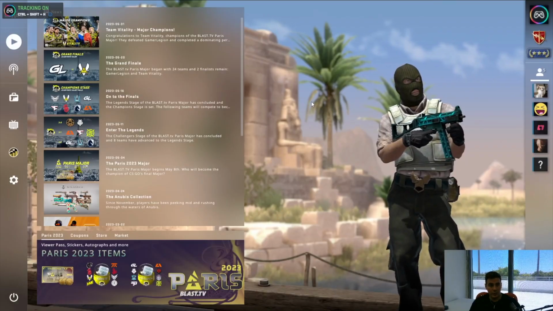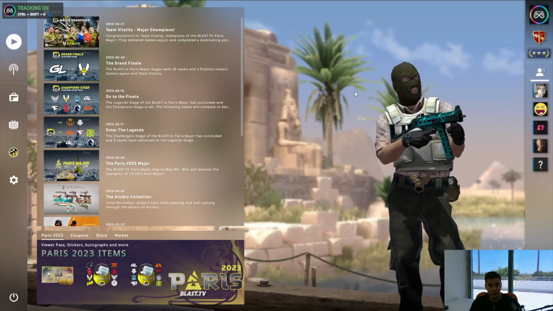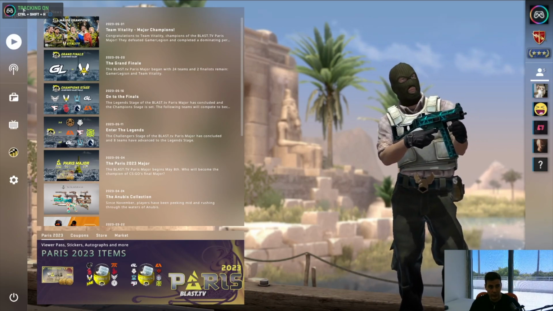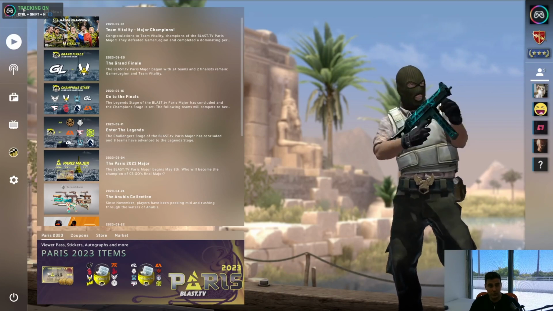Now that Counter-Strike is running, you'll notice on the top left of your screen or on the top right that there's a tracking on icon. That means GamerGains is ready to track your gameplay in order to complete the challenges.